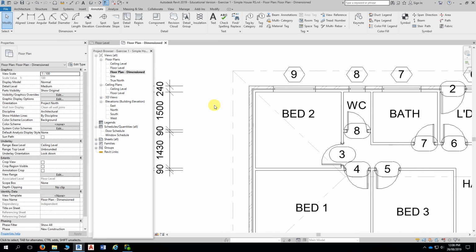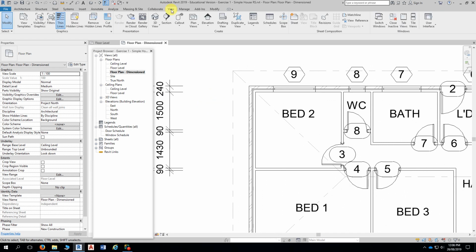Now, what I'd like you to do is go up to the View tab, go across to the Graphics panel and select this one here, Visibility Graphics. I think we have had a quick look at that one, haven't we?